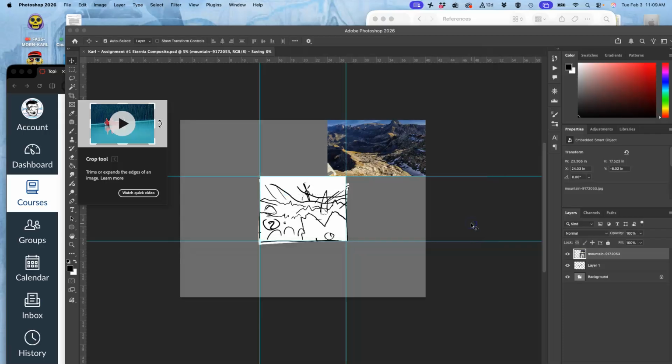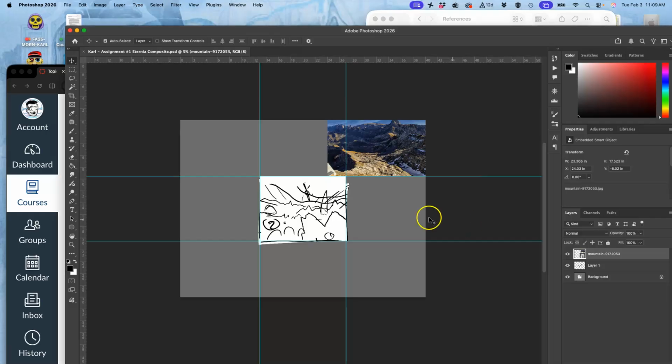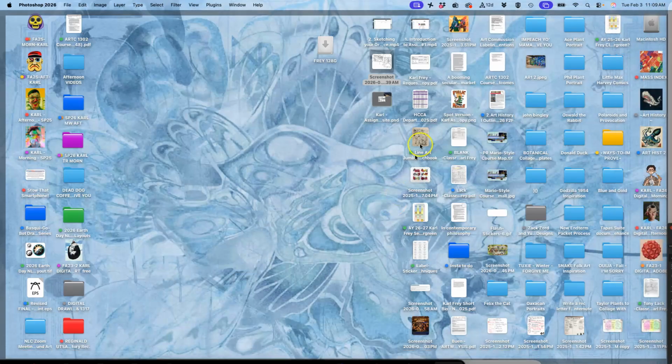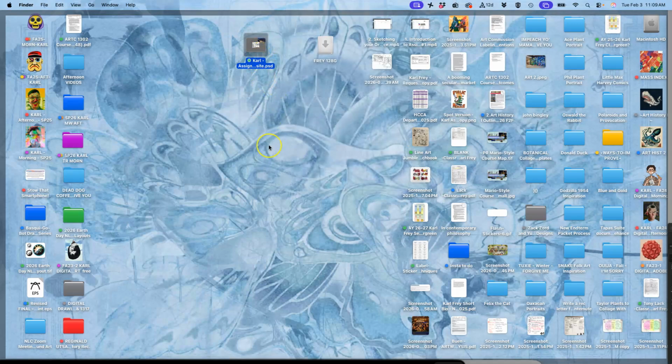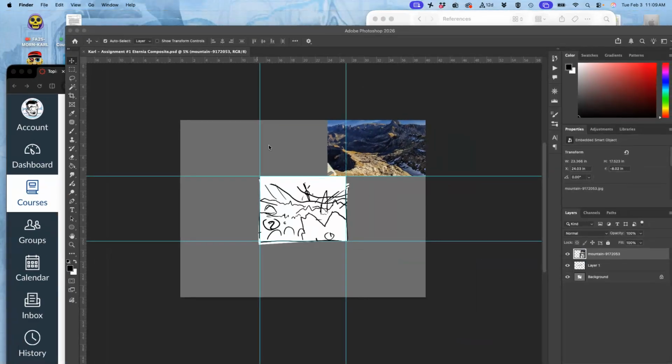Yes, Kenny, question? Yep, so we want to save it as a Photoshop document to the desktop. You don't want it as a PDF. You want it as a PSD, a Photoshop document. Yep. So the format's going to be Photoshop format. I mark it as green because that is my working file format.